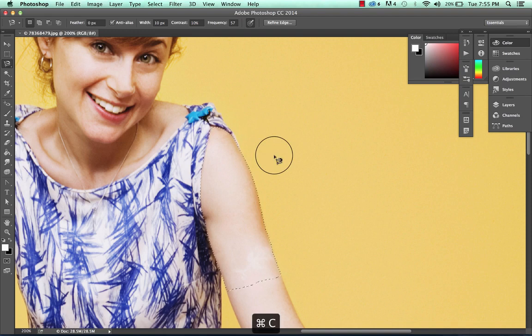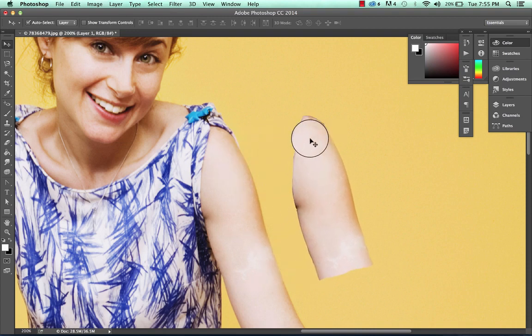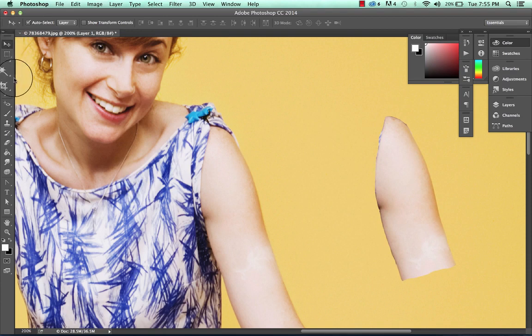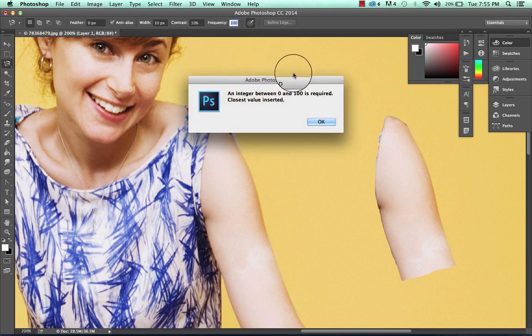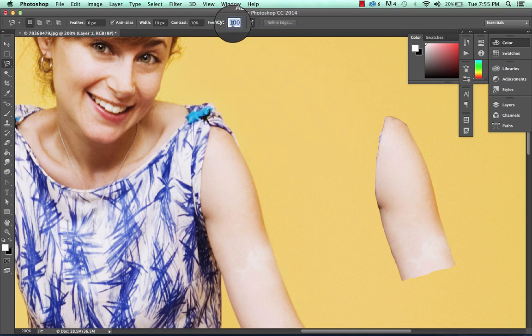So if I did Command C, Command V, and used my move tool, I could drag this nice selection of her arm. So that was using the magnetic lasso tool at this setting, and I just want to show you what happens if I jack this up to like 250. Or sorry, I meant to do 25, not 250. Can't go more than 100. So let's do our frequency at 25.